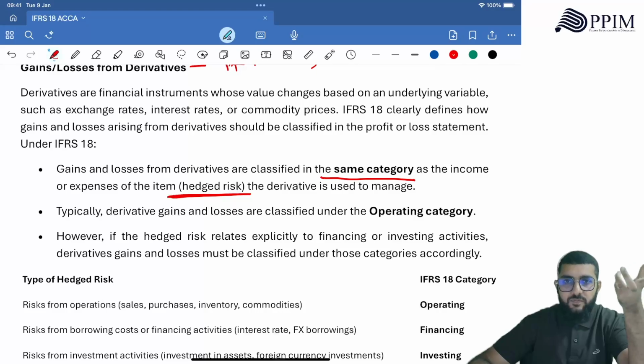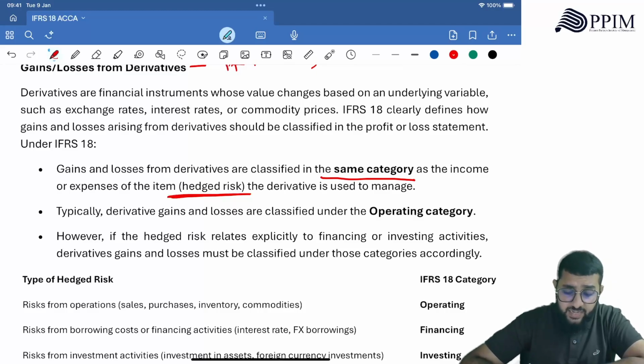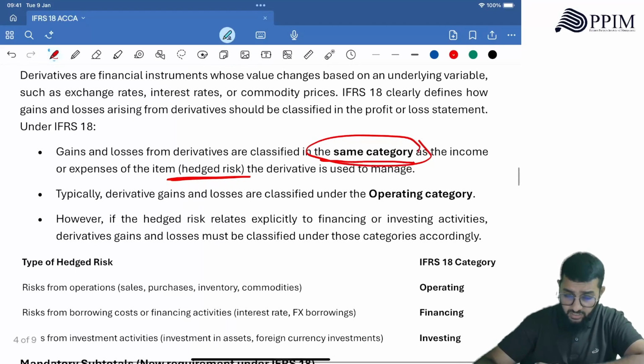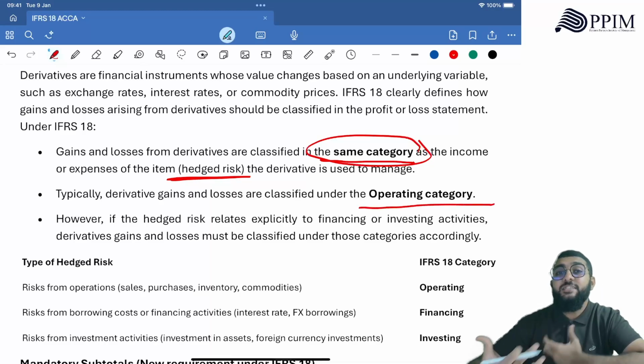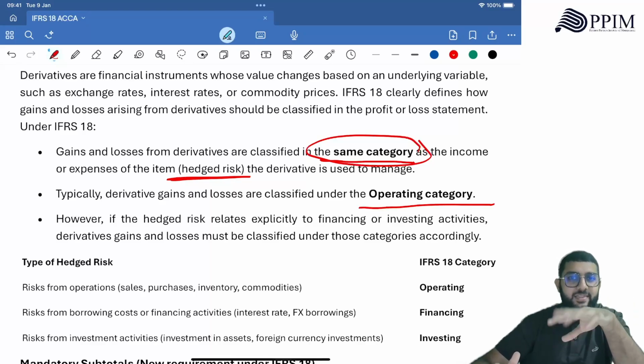Now why do we get derivatives? To hedge something, right? Hedge the risk of something, right? So now gains and losses from derivatives are going to be classified under the same category as the income or expenses. Typically they are classified under operating category, but if the risk that's being hedged pertains to an investing or financing item, in that case it will be under investing or financing activity.